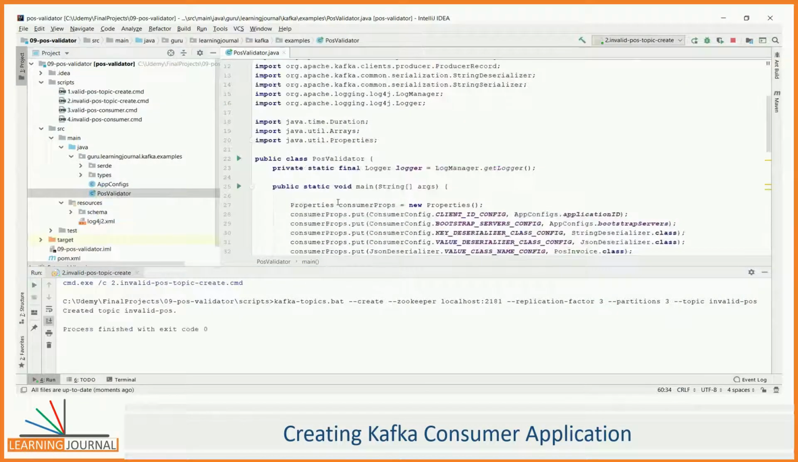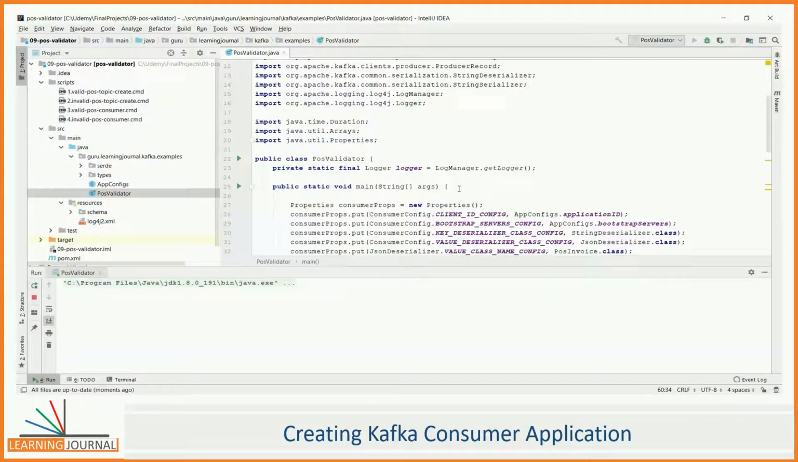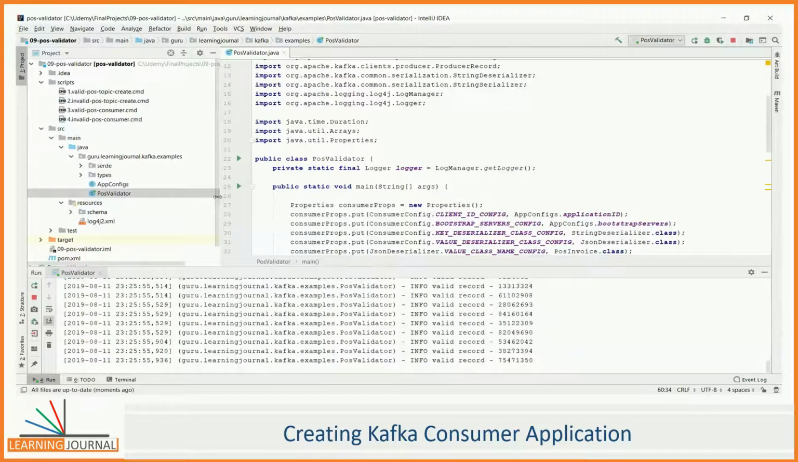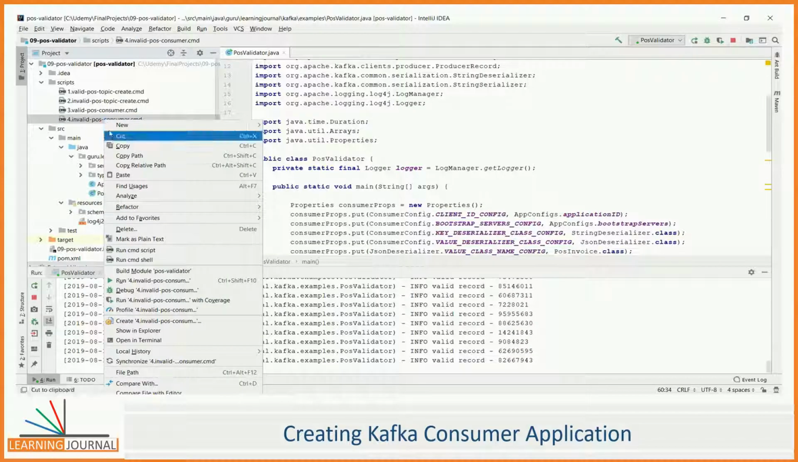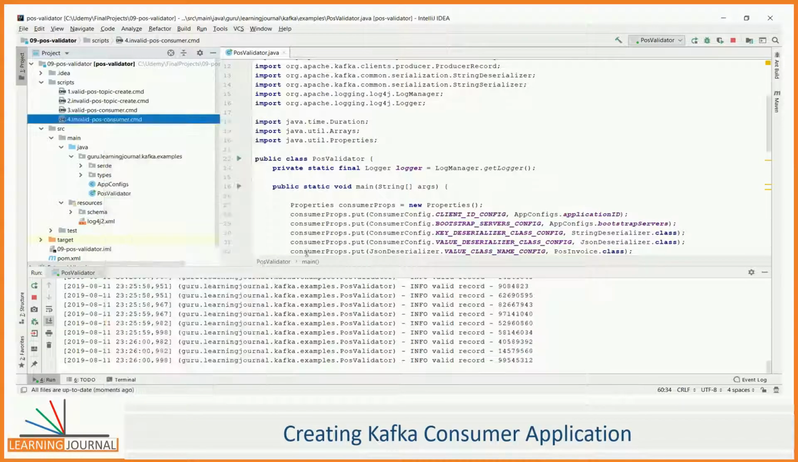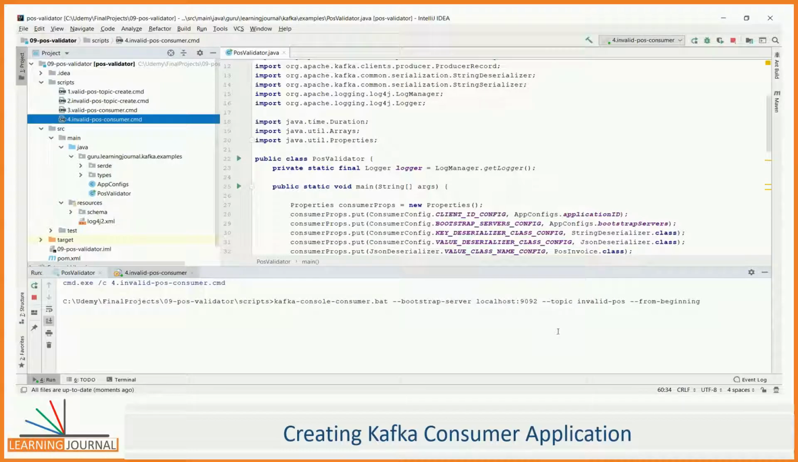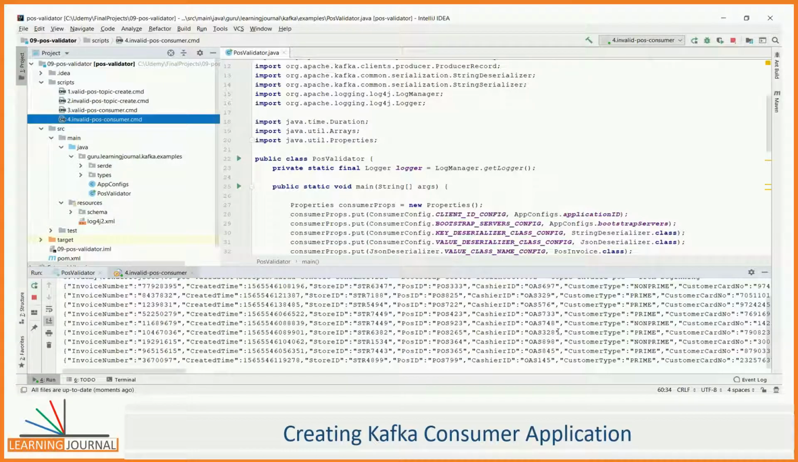These are my end result topics, right? Now we can start POS validator. You can see these log entries. Processing got started. Now I can start a console consumer to check my invalid invoice topic. Great, we have got some invalid invoices here.